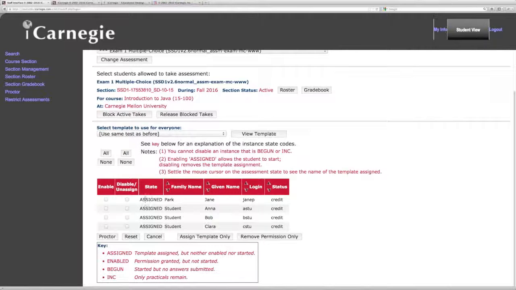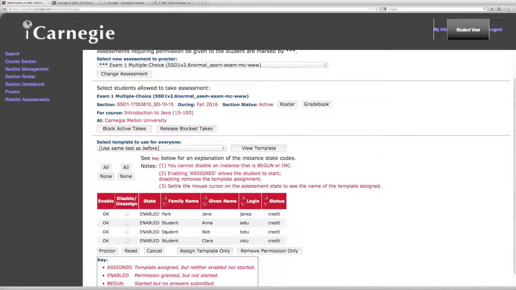And we now see that these students are in a state of assigned. They have an instance that's assigned to them, but they're not yet able to actually take the test. When I'm ready, when I walk into the class, I can now proctor them, and the assigned state will move to enabled.